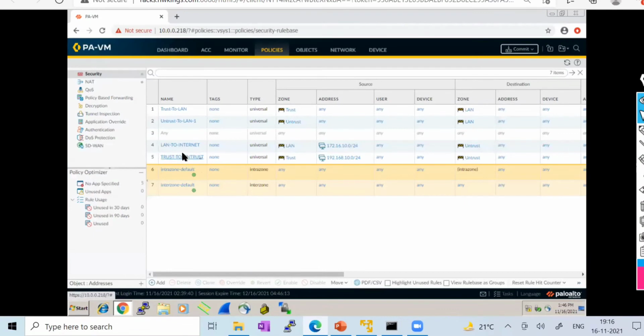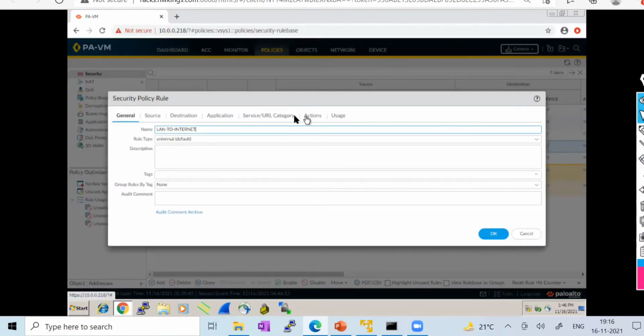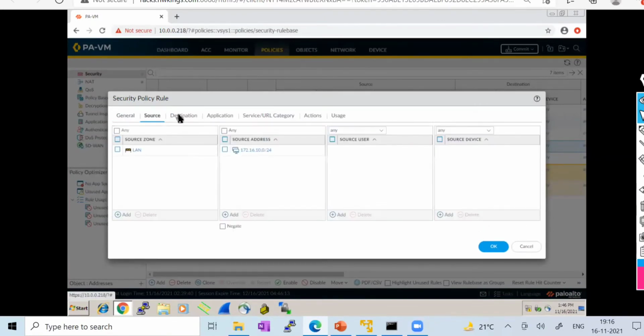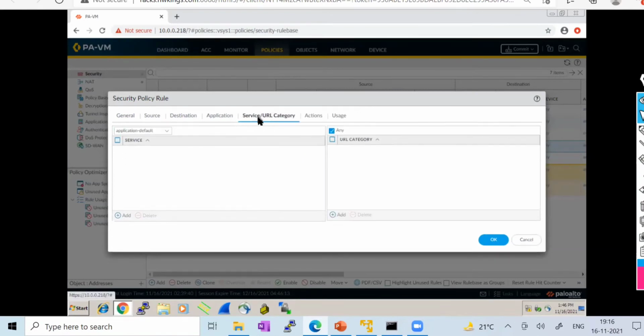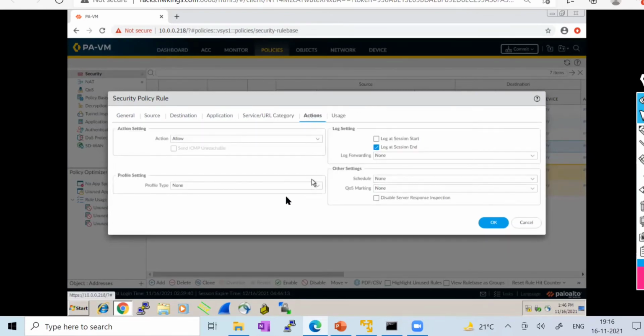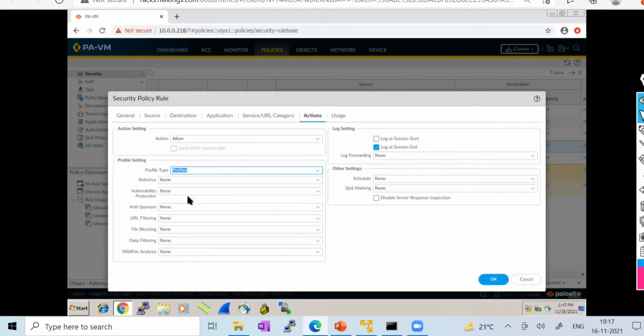So if something is going from the LAN to the internet, I have to click on that. And we have different fields like source, we know that, destination, you know that, application, you understand that, service, you understand that, action. So in action, you can see we have a profile setting here. In this profile setting, you have profiles here. You can group the profiles into one if you have multiple profiles, or you can just simply click on profiles.